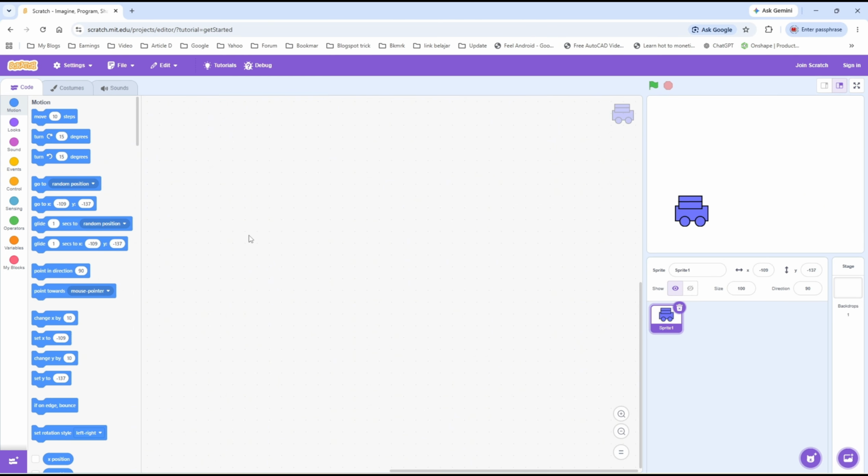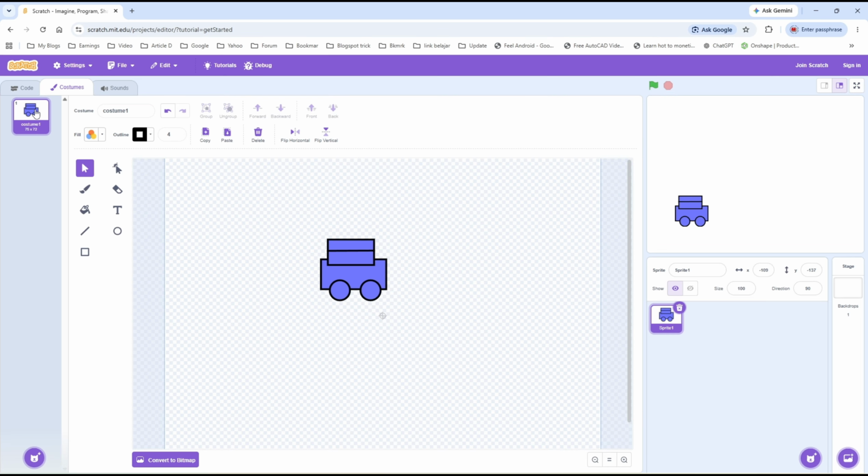If you want to create another costume, I will duplicate the sprite and then you can use the flip tool to flip the second costume. So this is for the first and this is for the second.